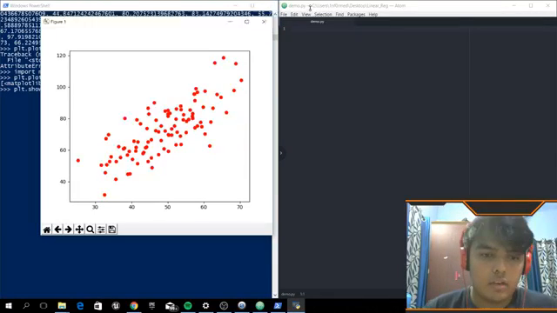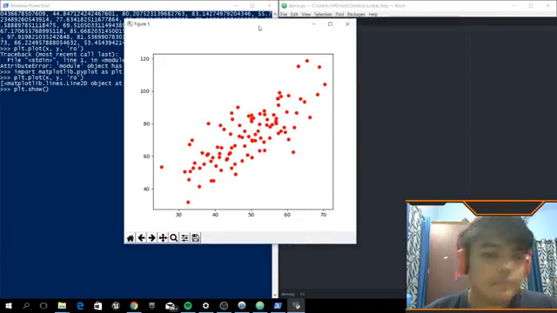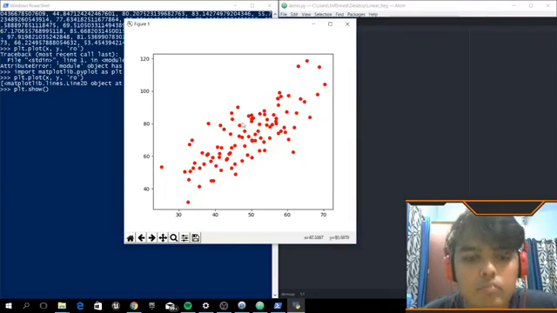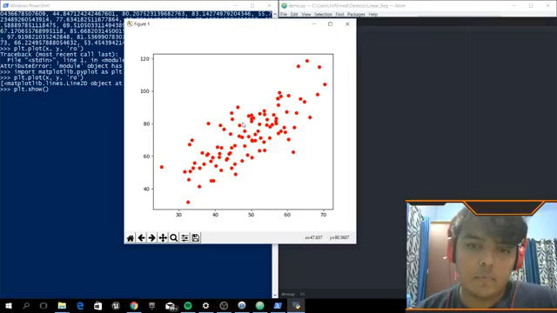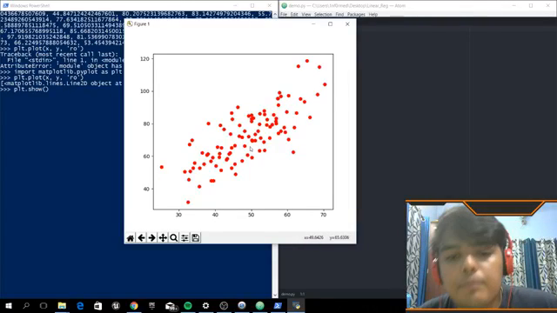Okay. This is our data in the form of a graph. Cool, right? Maybe not the coolest thing, but yeah. So this is all the data plotted in the graph.